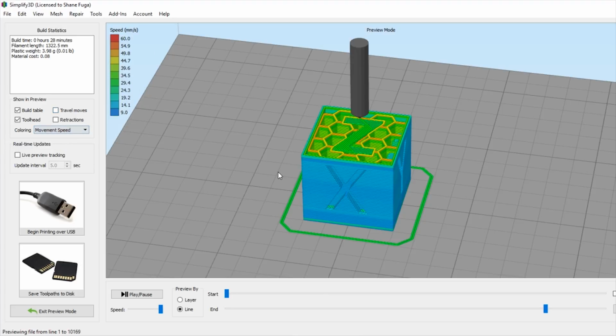And we can also switch to movement speed. So if you're curious how fast your printer is going, it's the exact same thing. Match up the color here to the scale, and then you'll know.